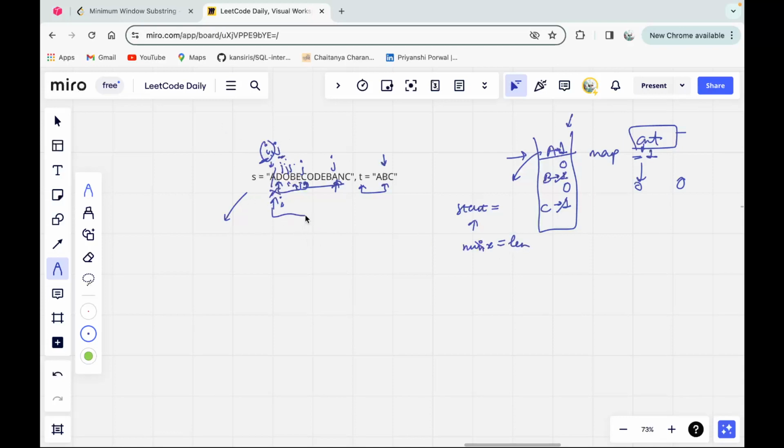So in the first case I hit ADOBEC, so its length was 6. I'll store it inside of minx, and as I keep iterating, I will check if any substring length, that is, if j minus I is less than minx in any case, then I have to update minx to that j minus I, and also take the start index as I, because I is the starting point of my substring.